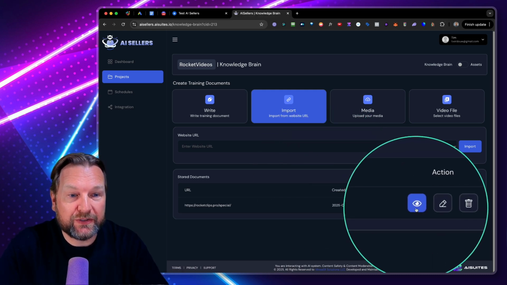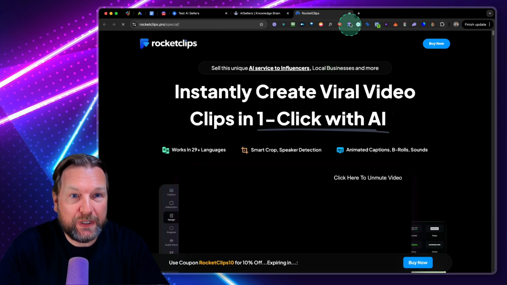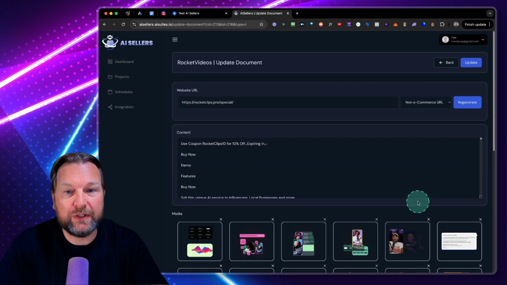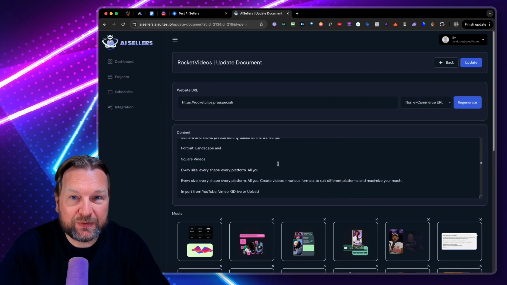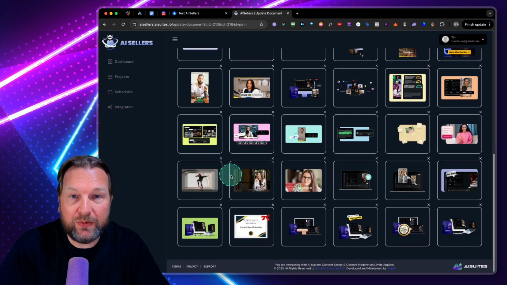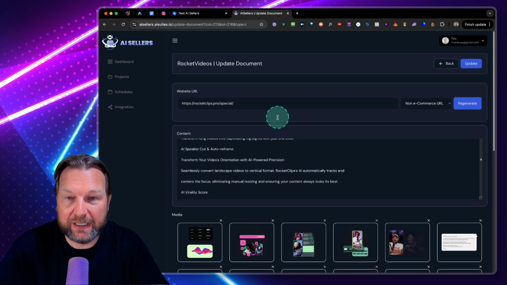And now you can see there's an eyeball here. When I click on this eyeball, it's going to show me the URL. Actually, I needed to click this pencil here. When I click on this pencil, you can see that it grabbed all the information here from my website. It reads everything on my website. Plus, it grabs all the images from my website so that it can use these images in my campaigns as well.